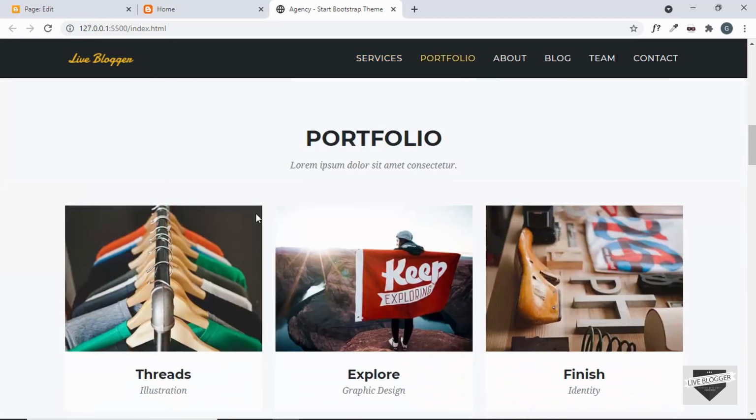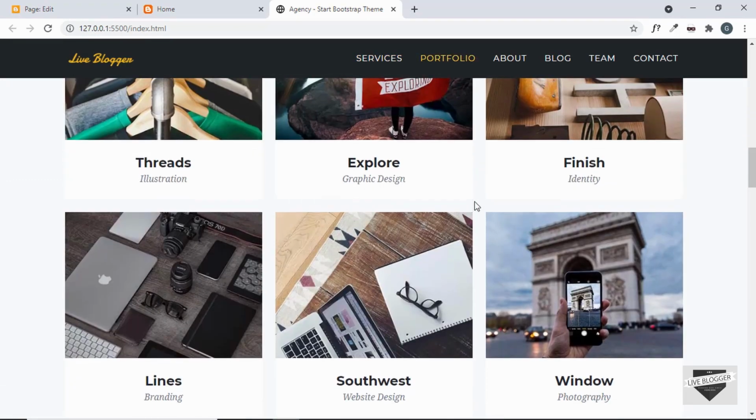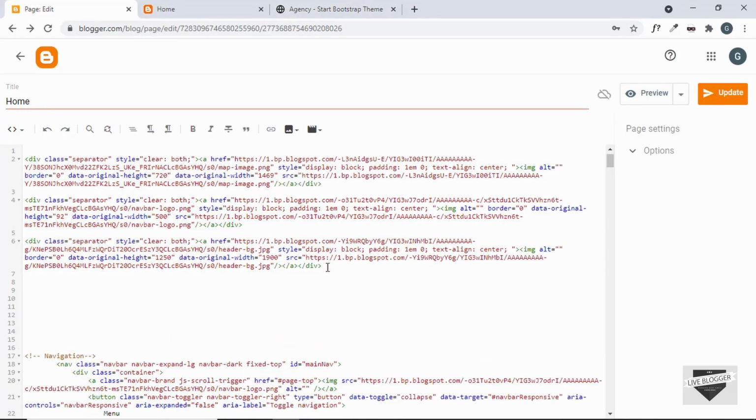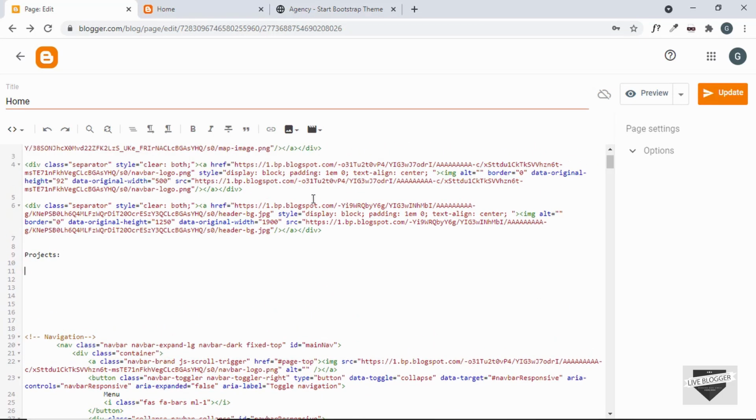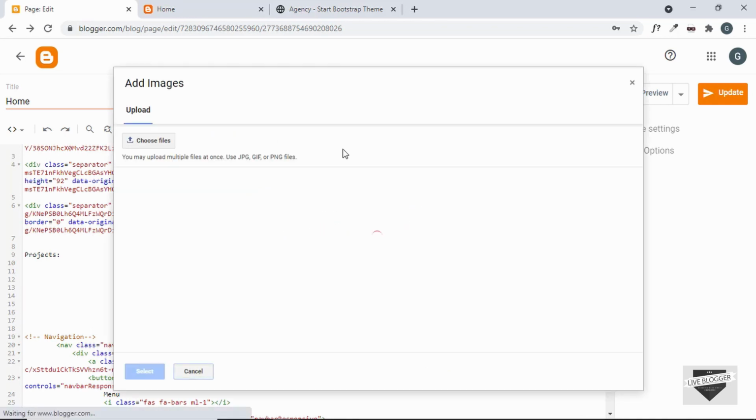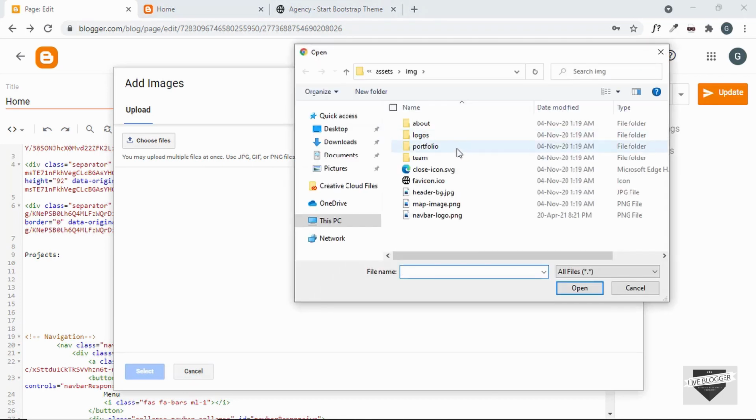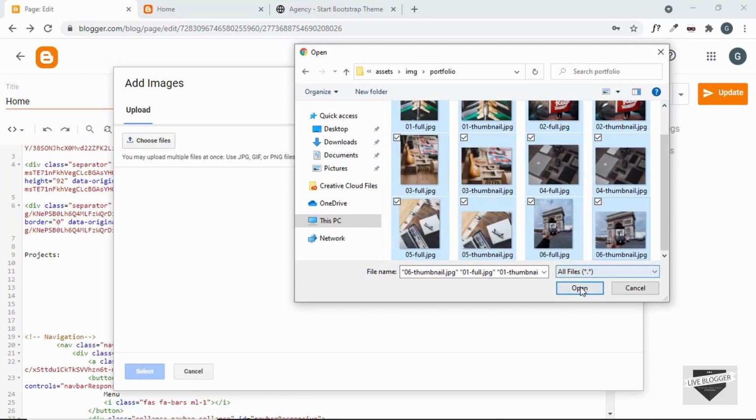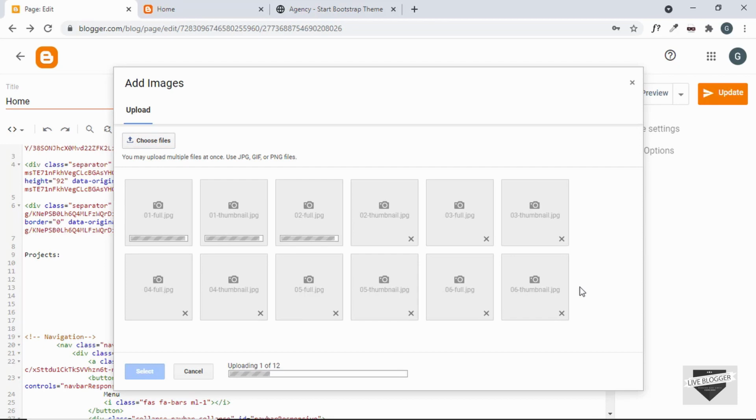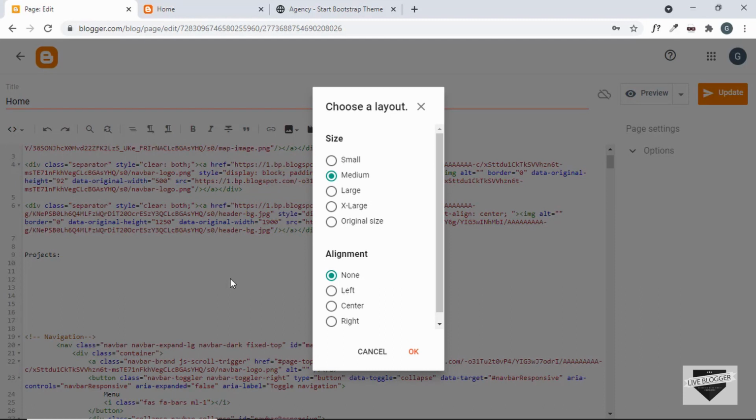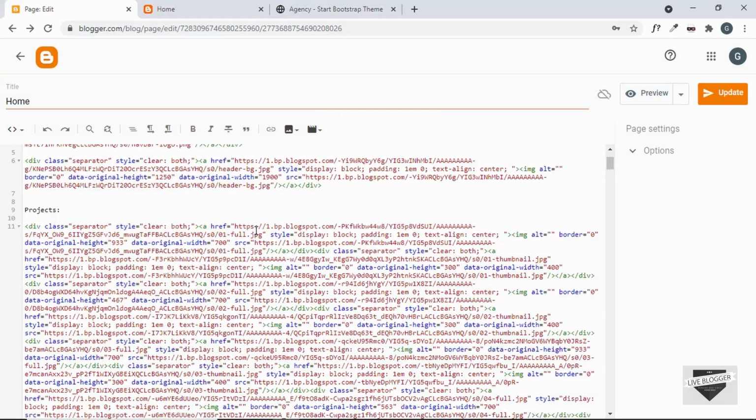Let's scroll down, and now we have these images for the projects. Now let's go ahead and upload all these images. Here I'll just type projects, and let's add all the images for the projects. Let's click on insert image, click on upload from computer, choose files, and go inside portfolio. Let's select all of these images and click on open. Alright, let's select all of these and click on select, and click on original size and OK. Alright, all the images have been uploaded.